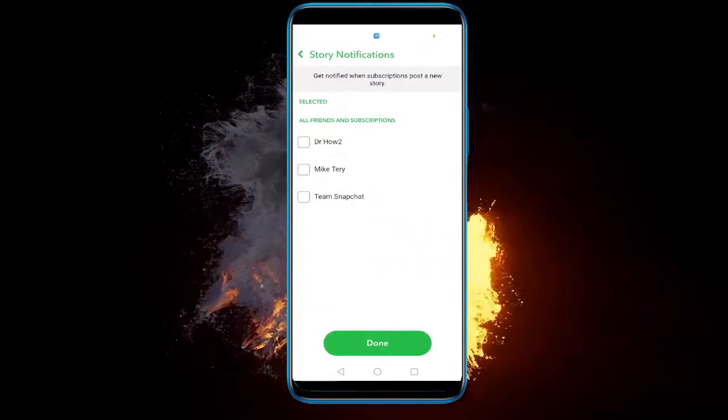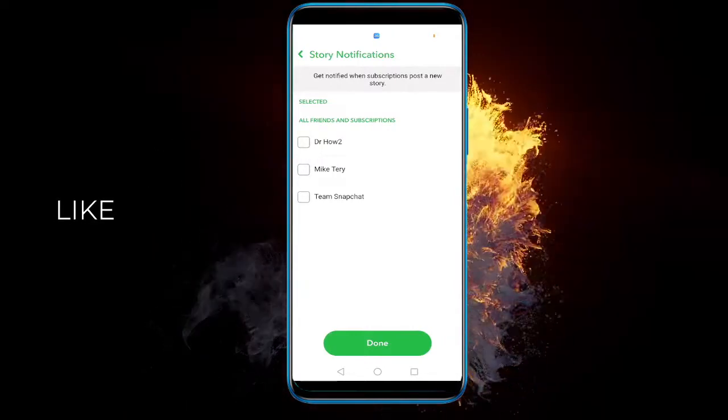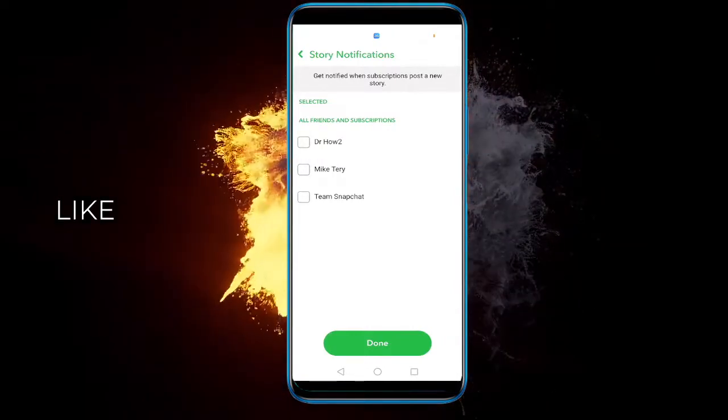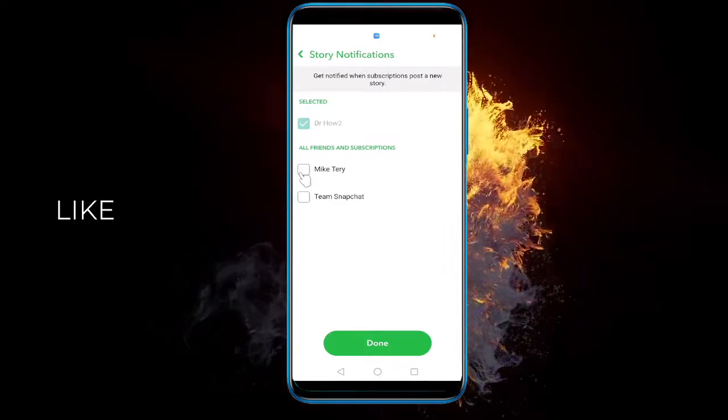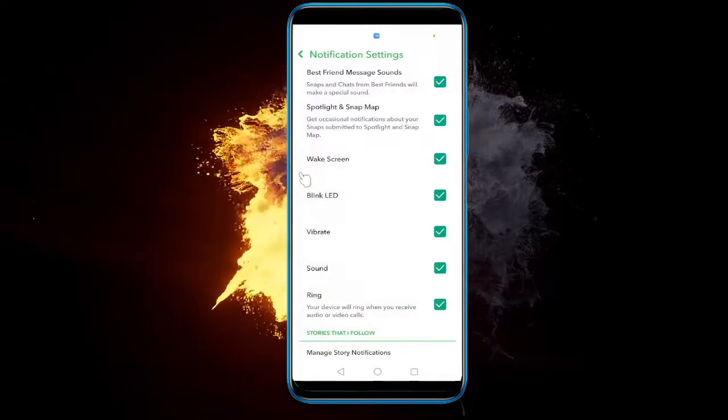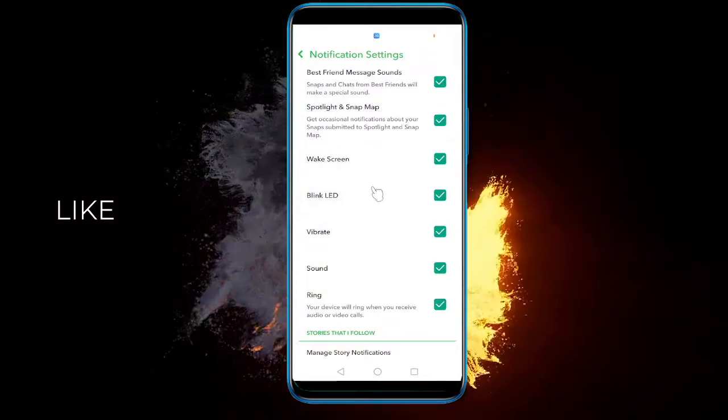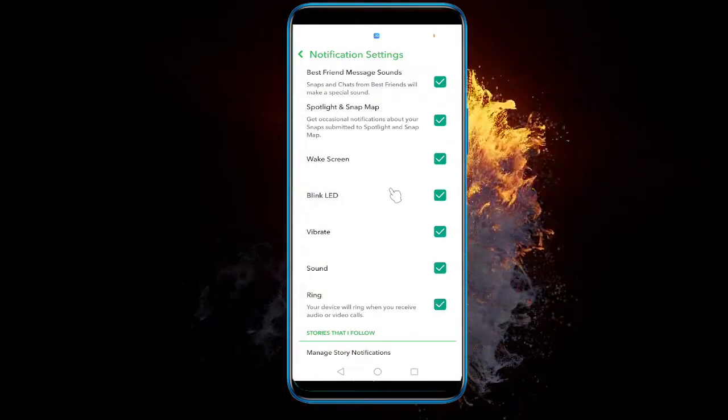And here you can get notified when a subscription posts a new story. So let's say I want Mike Theory or Doctor How, and I click done. And now I will get a notification every time Doctor How posts a story.